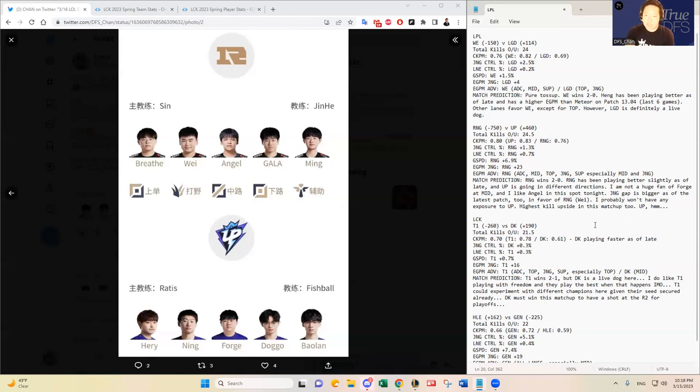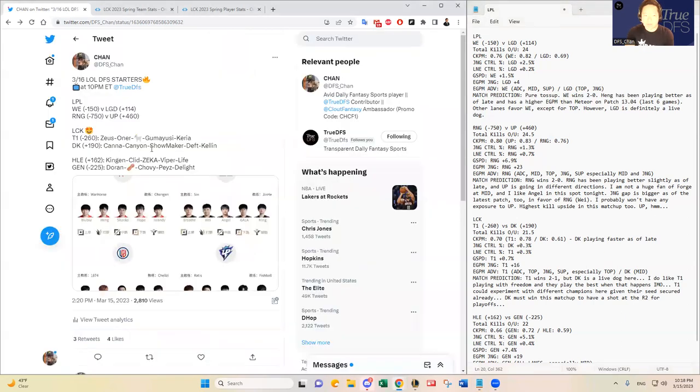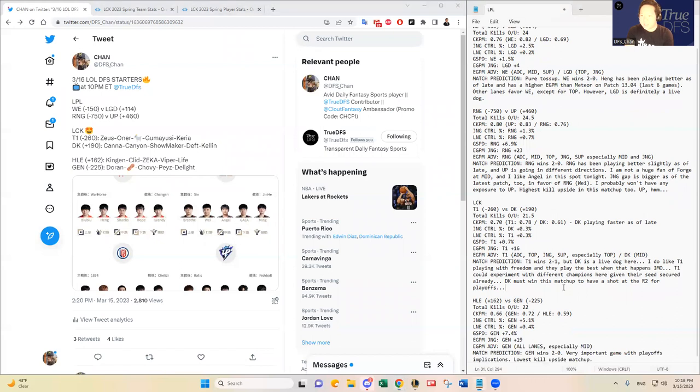All right, in the LCK, I mentioned four playoff teams going against each other. Very interesting. I think T1 versus D plus Kia, I'll keep this short, but I think this is a toss up. I think D plus Kia. Well, I guess the narrative and the game scenario here is D plus Kia needs this win more than T1.